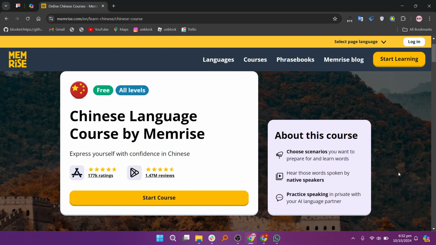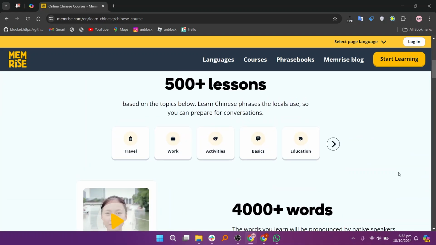Once you're logged in, you'll be prompted to choose the language you want to learn. Then scroll to the options and tap on Chinese, either simplified or traditional, depending on your preferences. Now, Memrise will ask about your learning goals. For example, how much time you want to dedicate to learning each day. You can choose anything from a few minutes to longer, depending on your schedule.